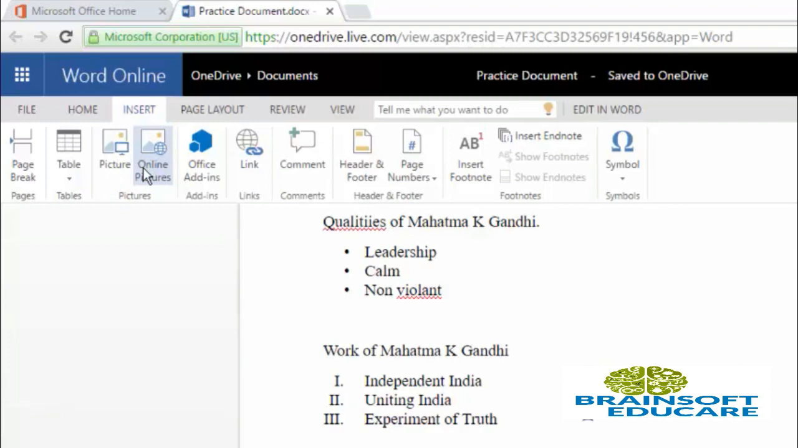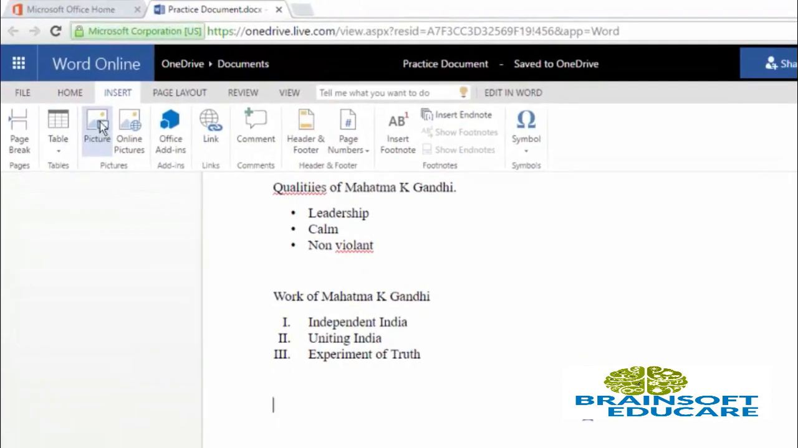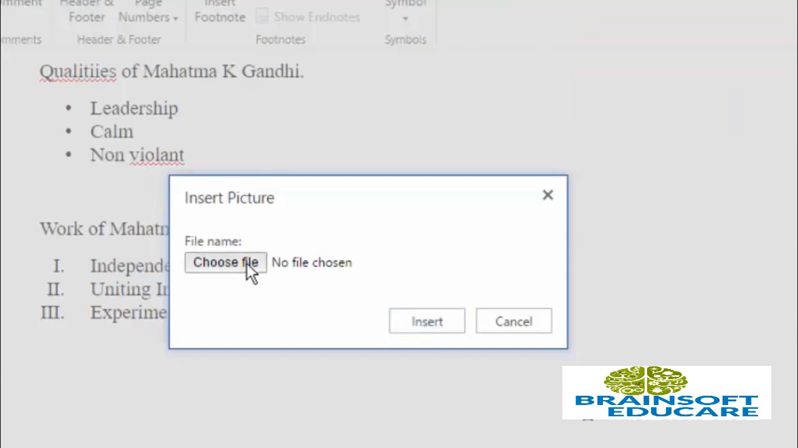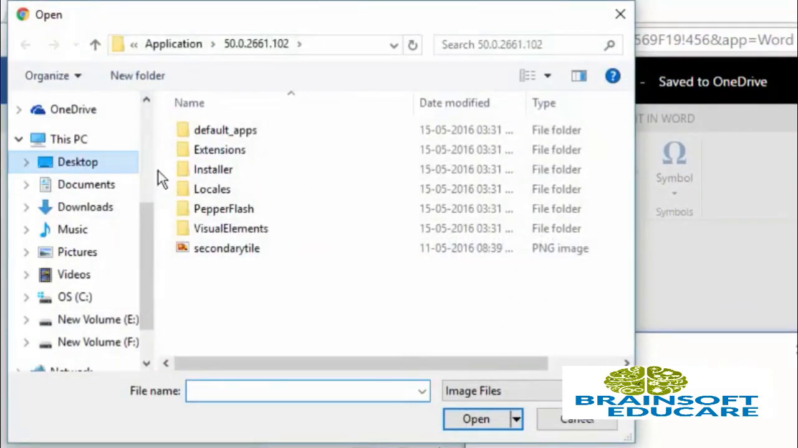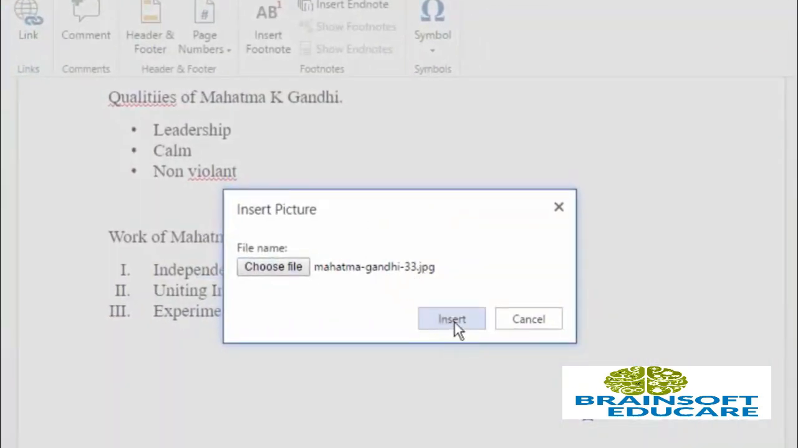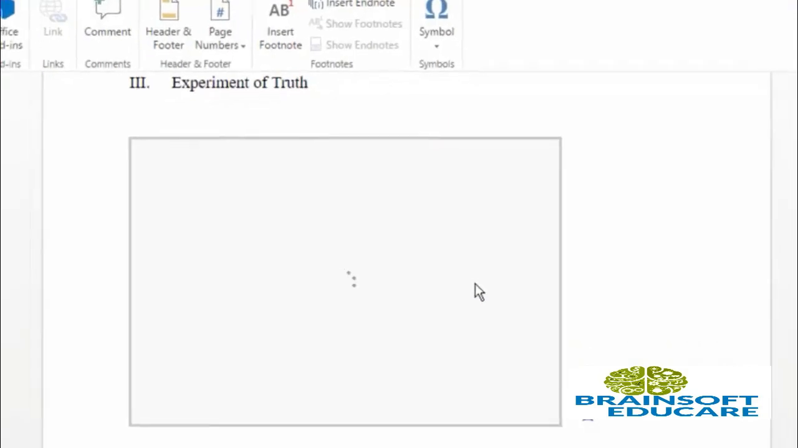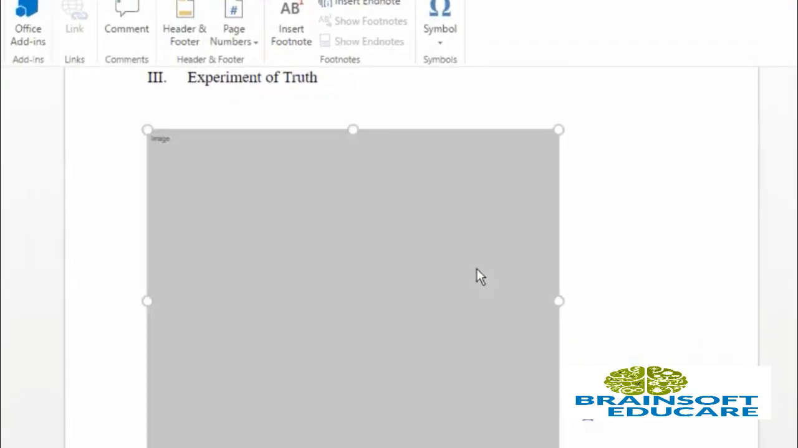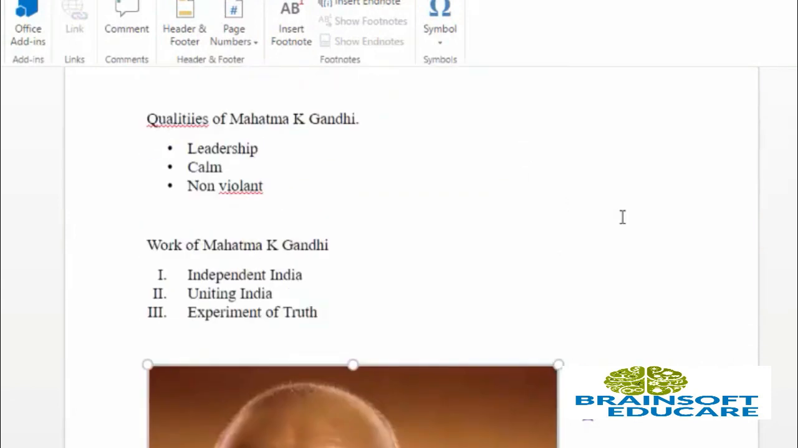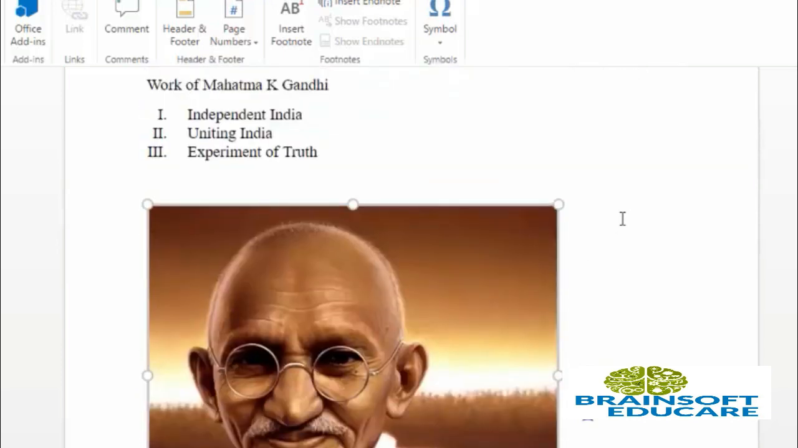So I want to add Mahatma Gandhi's picture in this particular document. To insert a picture from your PC, click on this option, and it will ask you to select the particular file which you want to insert. So I am selecting this Mahatma Gandhi photo from my PC and clicking on this Insert button. It will upload to the Microsoft server and insert it into your document. So as you can see, the picture is inserted into my document.